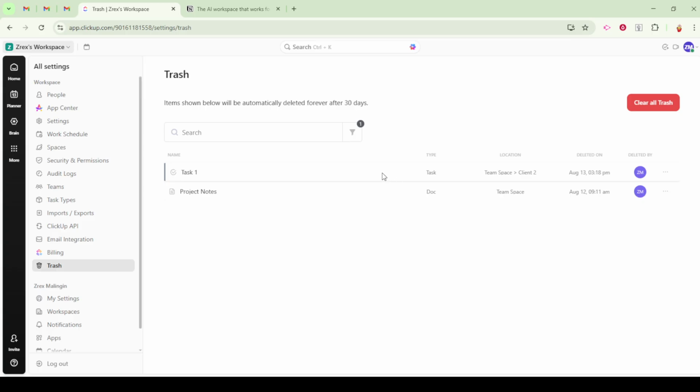Once you've found the item you're looking for, it's time to restore it. To do this, click on the ellipsis, those three dots that appear to the right of the item. Clicking this will give you a small menu of options related to the item. From these options, you'll choose Restore. This action will bring your chosen item back to its previous location in your ClickUp workspace.